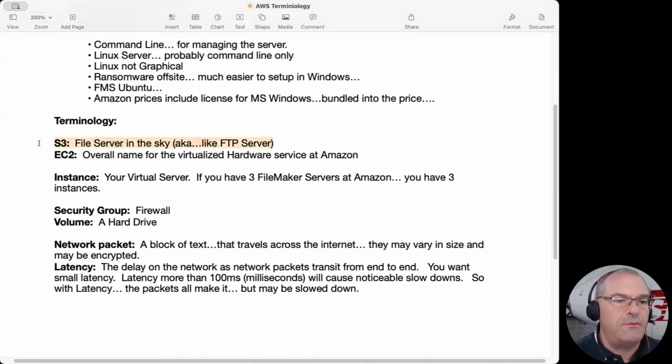So everyone's caught up. S3, if you hear the word S3, that's Amazon's file server in the sky, AKA an FTP server. It works slightly different, but that's essentially what it is, where you park files and then you can access them or whatever you want to do. EC2 is the name of the virtualized hardware service at Amazon. So we're going to log into Amazon's web interface. Then we're going to go to the EC2 area of the system and say build us a new server.